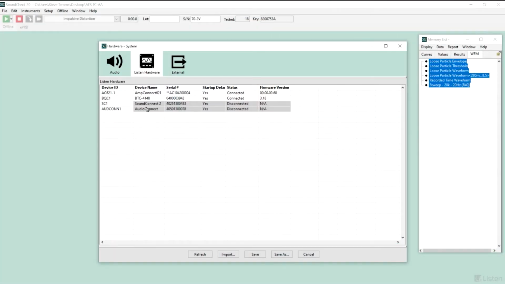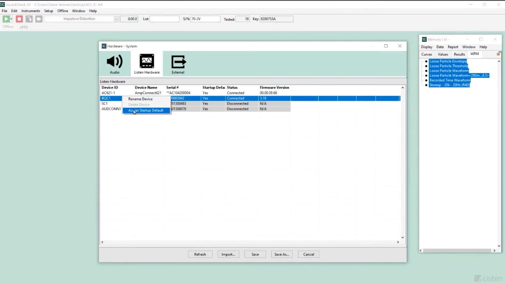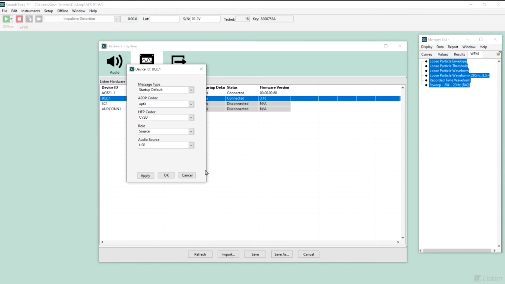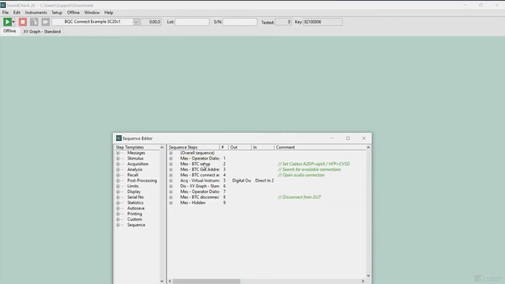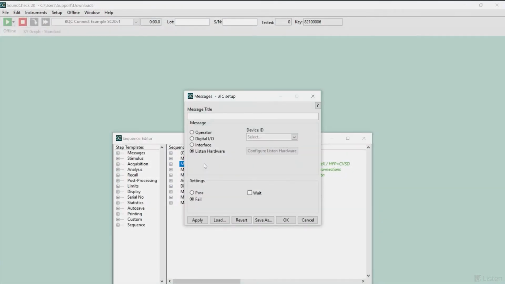Configuring the BTC4149 is simple. When SoundCheck detects the presence of a BTC, it will automatically configure SoundCheck's hardware and calibration with the appropriate digital signal channels and signal paths. Once this configuration is in place, we can then use message steps in a SoundCheck sequence to configure, pair, and disconnect the BTC from the device under test.